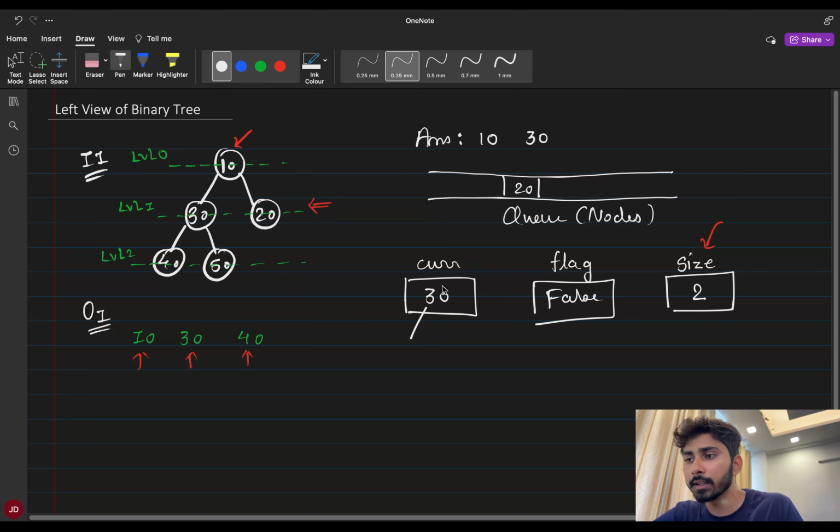Now what to do? Insert the left and the right child of this current node. So 30's left child is 40. So I'll insert 40 over here and I will insert 50 in the queue as well. So I've inserted nodes 40 and 50. Okay, fine. Now I have removed one node, so size will be reduced by 1. So size will be equivalent to 1. Now again check the value of size. What does size say? Size says that in whatever level you were iterating, one node is still remaining.